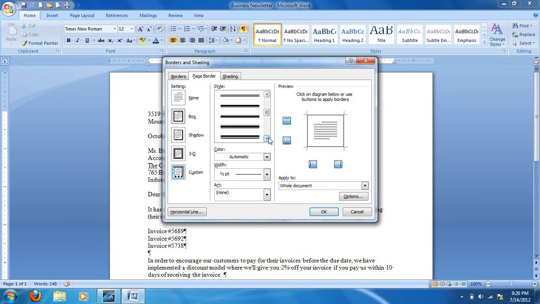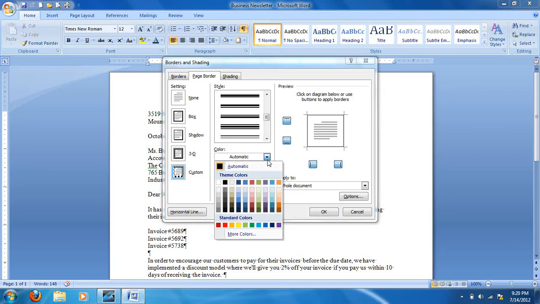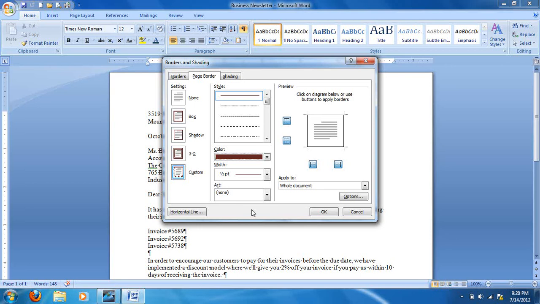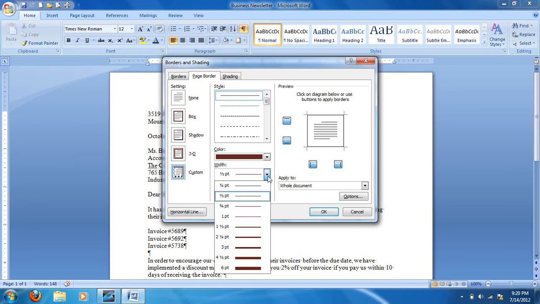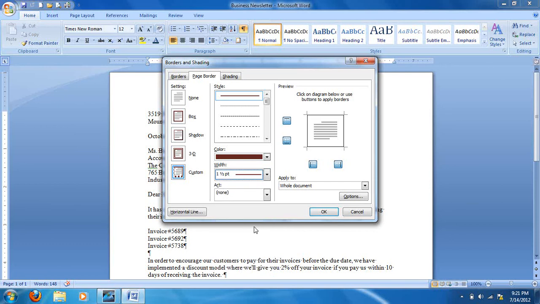Take a look at the different styles available just by clicking the down arrow. These are different border styles you can use. Now I'm going to click on the drop-down menu of the color selection and select the burgundy color. Click the down arrow in the width section. This is going to be the width of your border that goes around. I'm going to select a 1.5 point border. And then in the apply section, I'm going to apply it just to the first page.